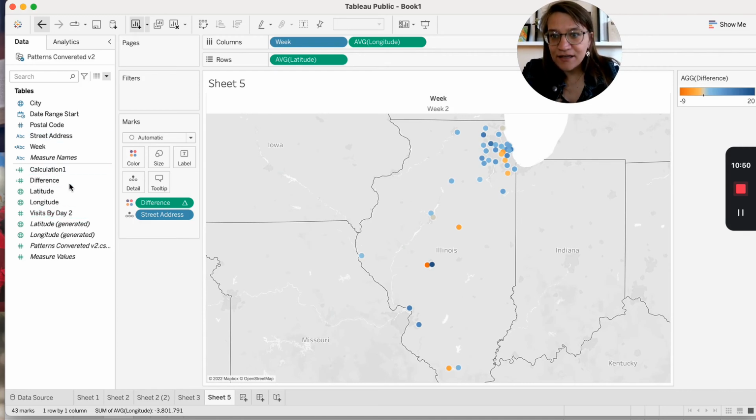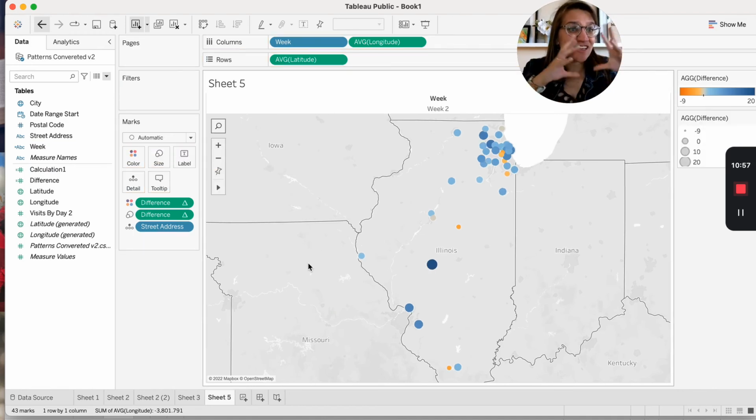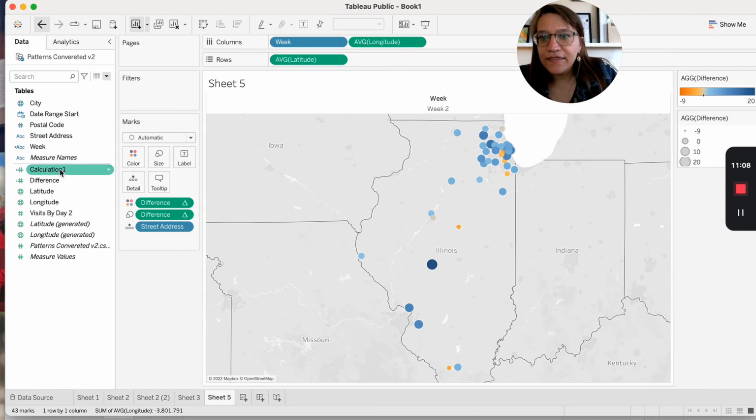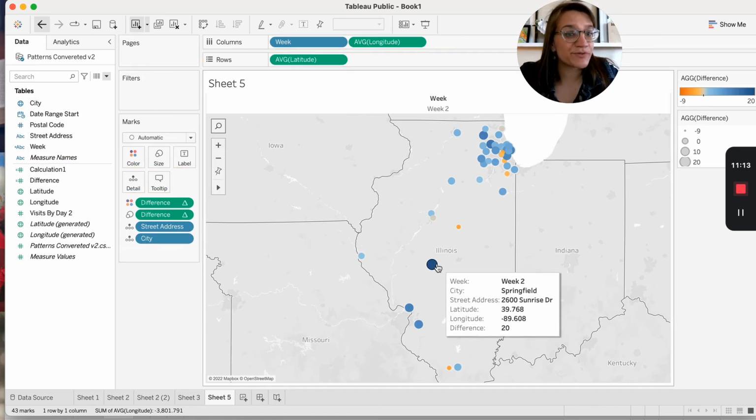And let me also add in our difference as the size. So here, what we're seeing is both the color and the size are indicative of what the difference was. So a place like here, I think this is probably in Springfield. Let me add in the city as well. So yeah, this is in Springfield. In this one, there was a difference of 20 visitors from the previous week to Shrove Tuesday, Pancake Tuesday, when they were running their sale.